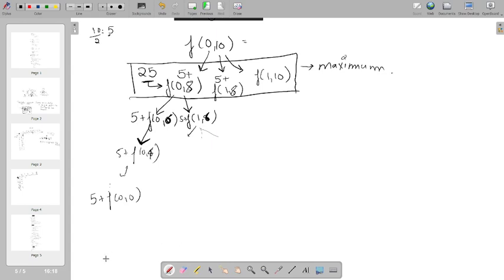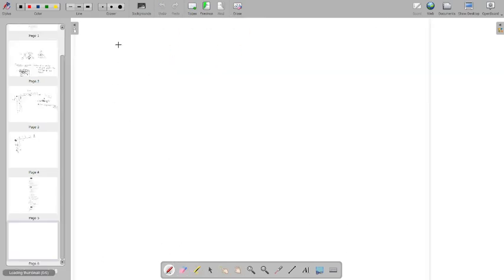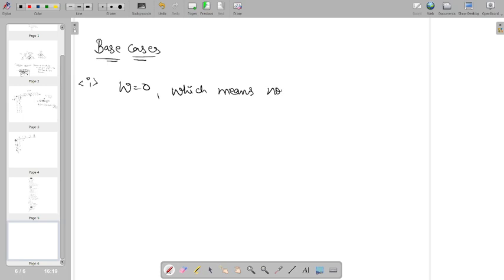So let me write down the recurrence relation once again very clearly. We start with the base case. The base case is if weight becomes 0, which means nothing can be added in the knapsack.